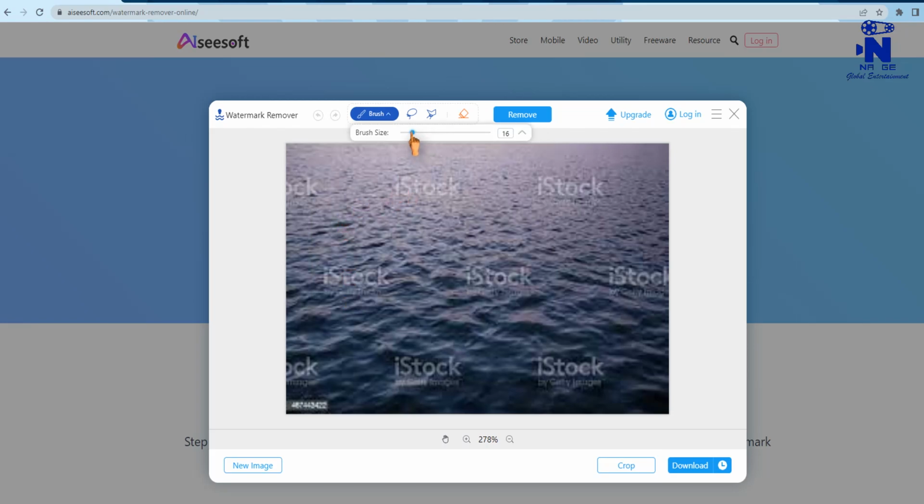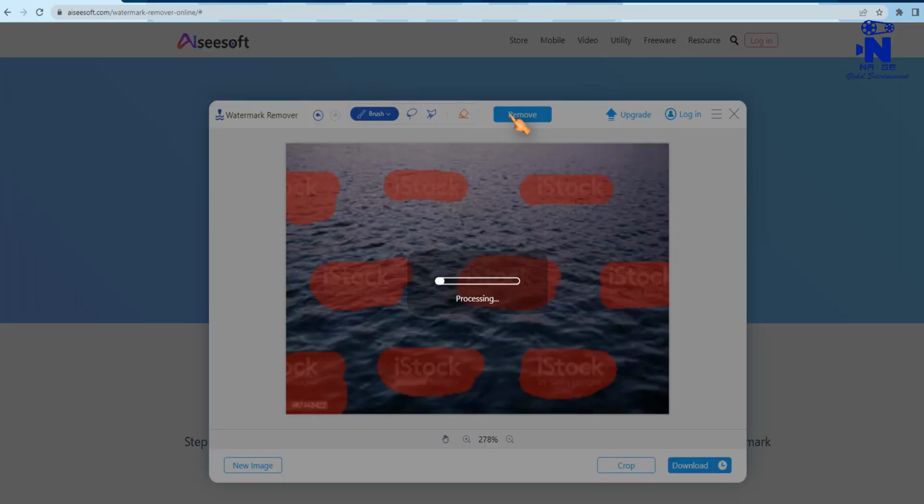Adjust the brush size. Then select the watermark area to be removed from the image. Choose carefully the total number of watermarks to be removed from the image. After selecting those areas, click the Remove button.